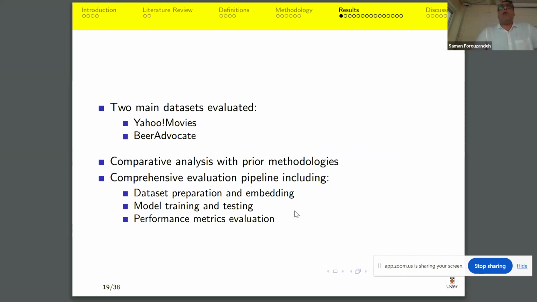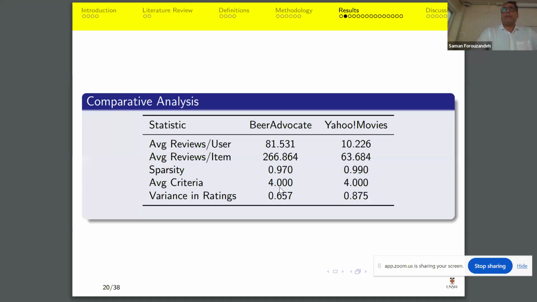Then for evaluating the models, we use two main data sets, including Yahoo Movies, where each movie has 4 criteria, and Beer Advocate, where each beer also has 4 criteria, and we generate embeddings and use the evaluation flowchart. In the next step, there is preparation, model training and testing, and then the metric evaluation.